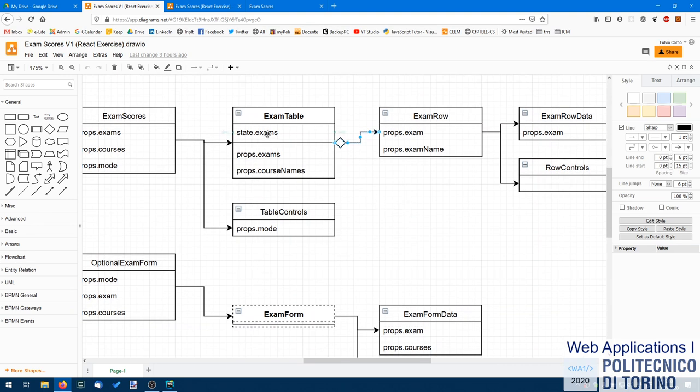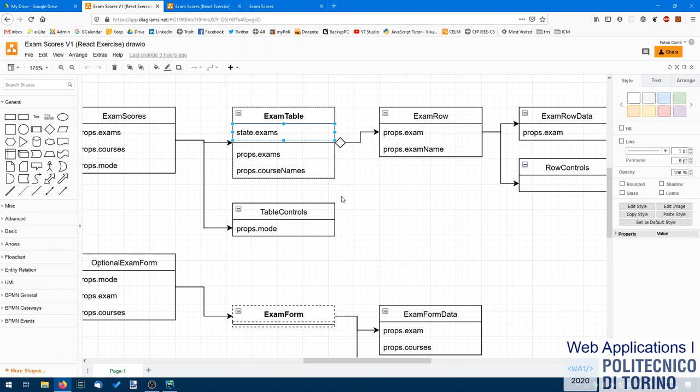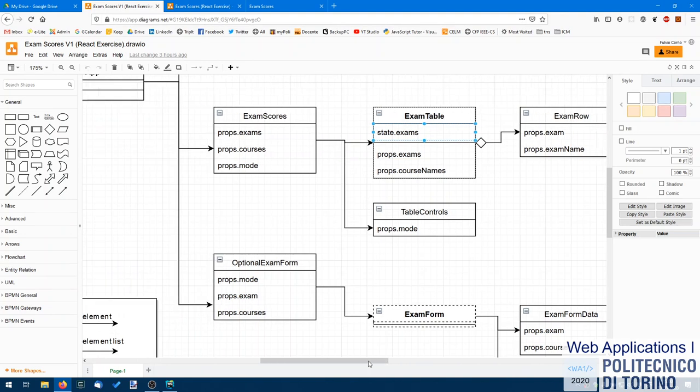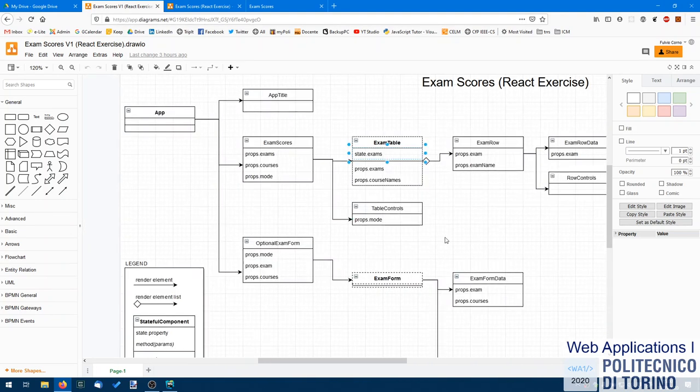We had some state variable here in the exam table because we assumed that this table would need to manage its own list of exams, but we are not really managing the state, in the sense that in these classes we are not modifying any of the state information. Okay, so this was, let's say, an overview of what we had last week.